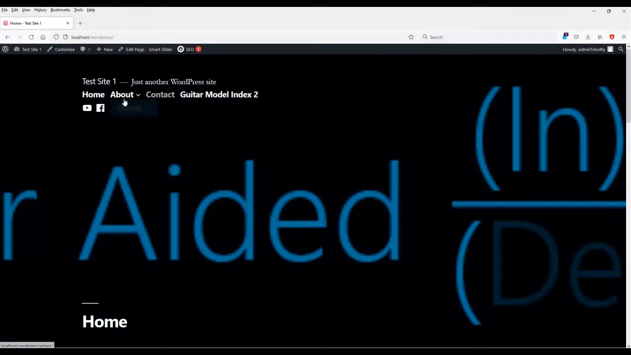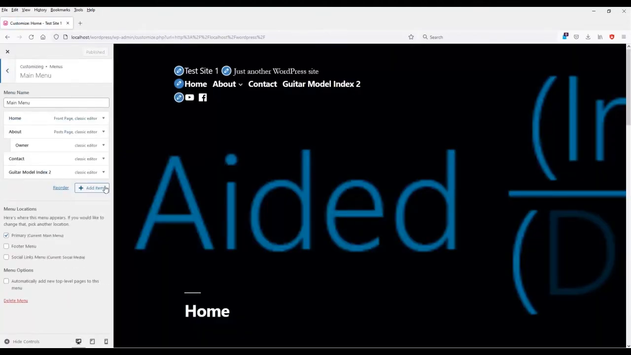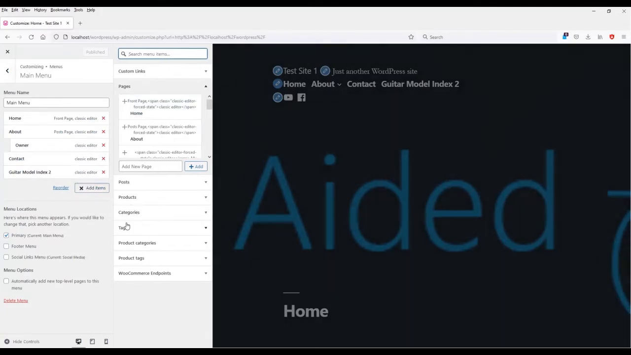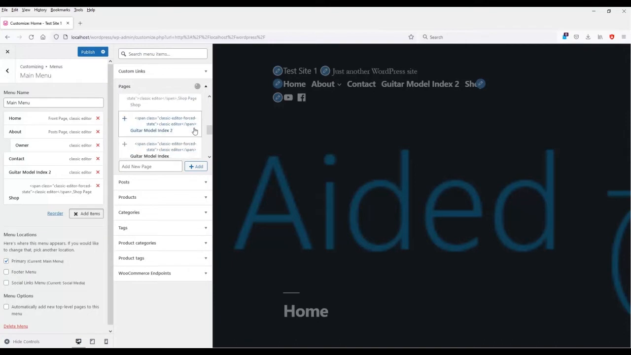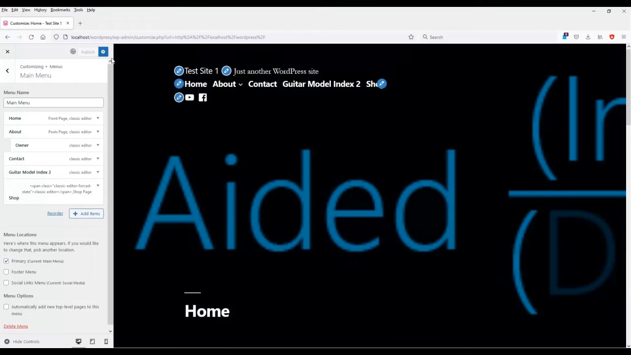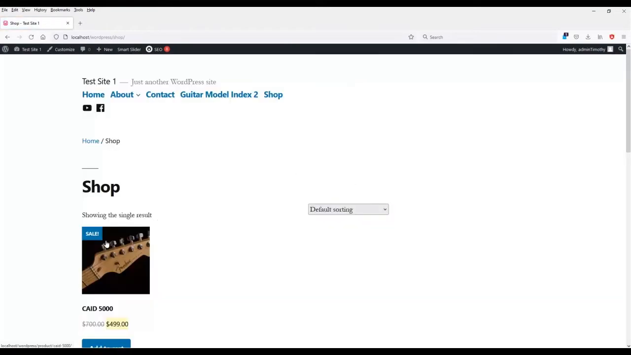One thing I need to do is add a link in the menu to the storefront, so let me click Customize. Let me click Menus, Main Menu, Add Item, and I don't want to link to the product itself, I want to link to the store. So let me find that in my pages. Shop, that's the landing page for the storefront. Publish. Let me close this out. Let's click Shop here.